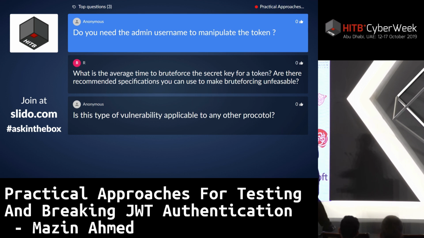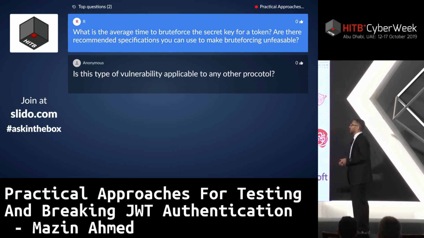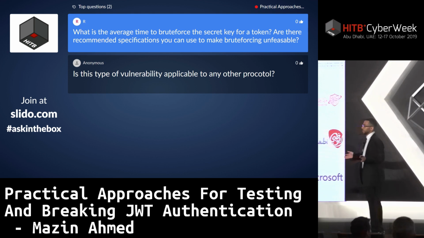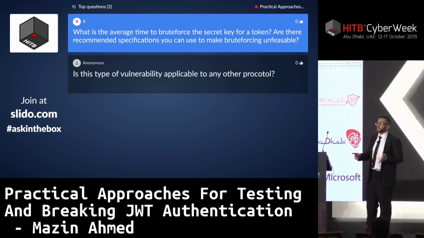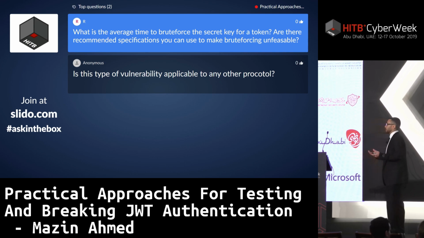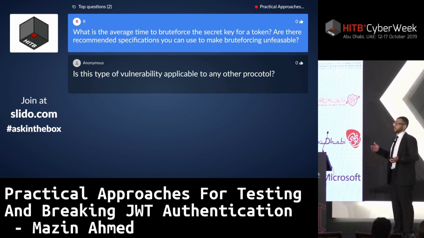The second one is, what is the average time to brute force a secret key for a token? The average time is totally debatable. You cannot know it easily, but it depends on your word list and how difficult the password is. You cannot be sure how fast it is, but you can make your best effort in making your tool as fast and as reliable as possible, so that it would help you in doing the cracking.